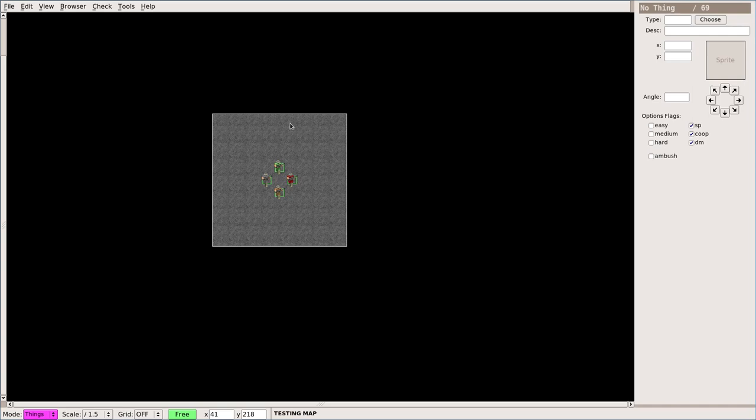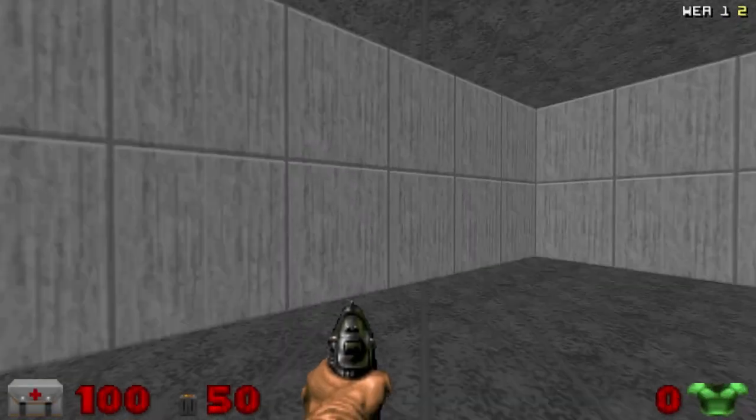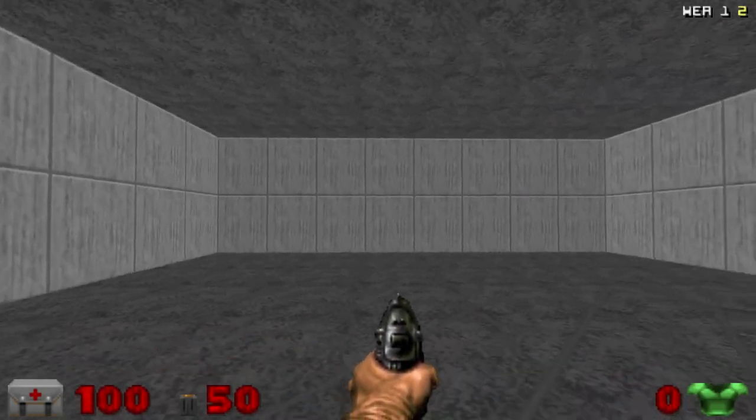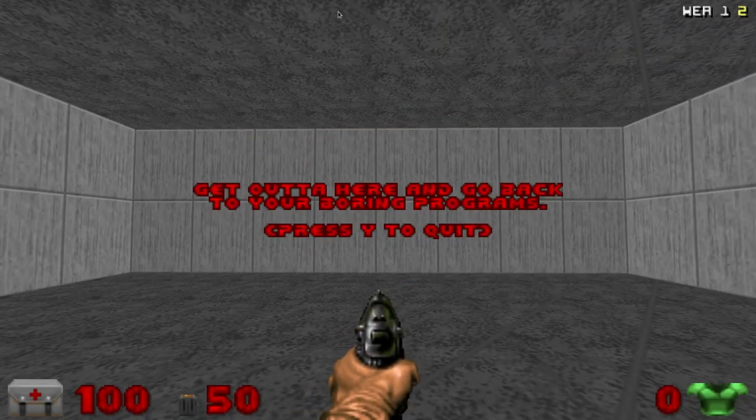So again, you have to save, so Control S and then Control T, and it's going to start the game for me. And this is that level that we just were looking at, that basic room. It's a fresh map. I'll go ahead and exit out of that.